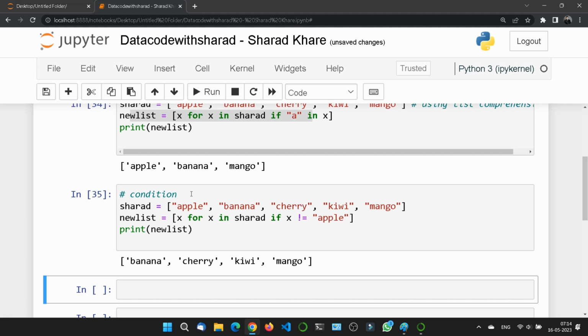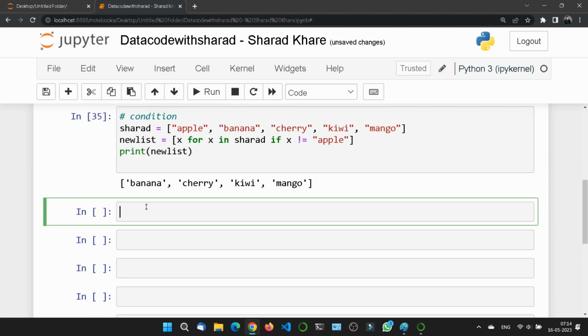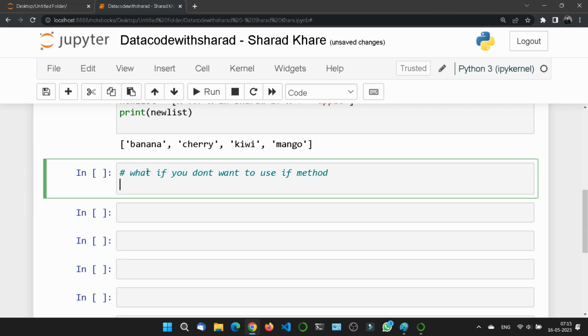And just suppose, if you don't want to use the if statement, then also you can use it. How can you use it? Let me show you, because I don't want to skip this thing. It is important actually. So what if you don't want to use the if method? So the things will be same: apple, banana, cherry, kiwi and mango.